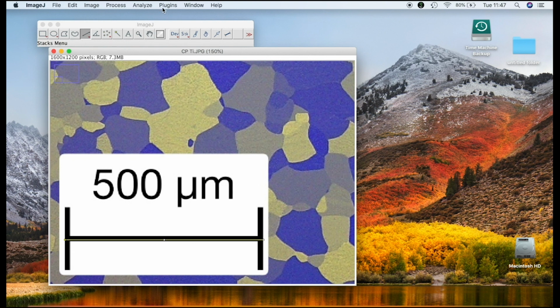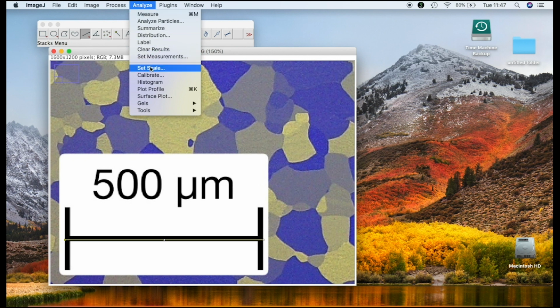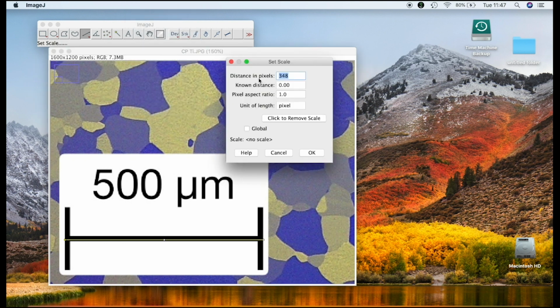Now if I go to Analyze and Set Scale, what this is telling me is that this line here is 348 pixels in length. Now that's not good to us. We need to have a known distance. We know the 348 pixels in this particular image is equal to 500 microns. So for the known distance, we'll type in 500. And what's our unit? I don't think it really matters that much, but we'll type in microns because that's our unit. Okay, we'll click OK.